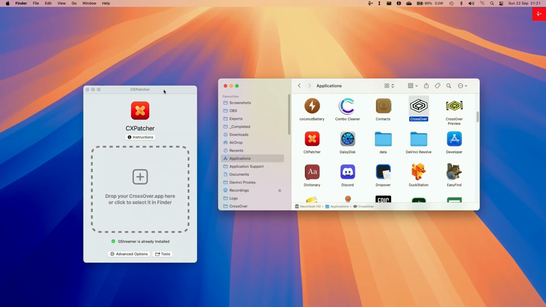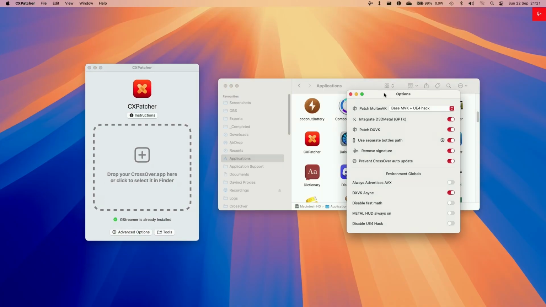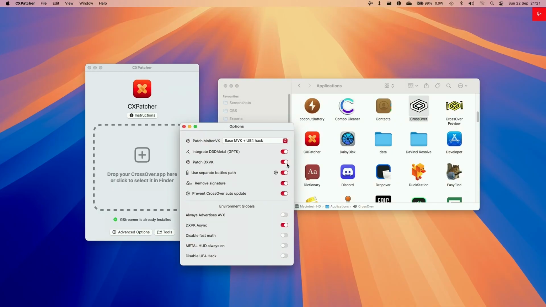So we're going to configure some settings first. Go to advanced options, and then we're going to be enabling DXVK, integrate GPTK. We're going to use a separate bottle path. We're going to be advertising AVX. We're going to be allowing DXVK async, and then we can tweak some of these settings too.